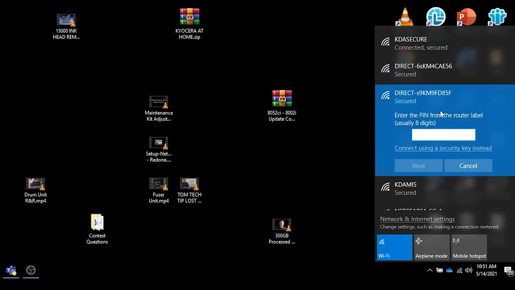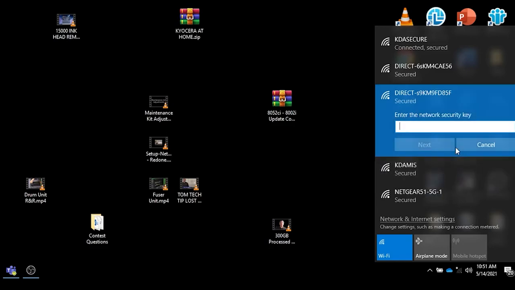We are using a security key, so pick it from below. Click on the Connect using a security key instead. The prompt will now request you enter a network security key. Use the password you wrote down earlier and carefully enter in this box. If I want to verify what I typed in, press the eyeball icon to the right. This will reveal what you typed in. Make any necessary corrections now.